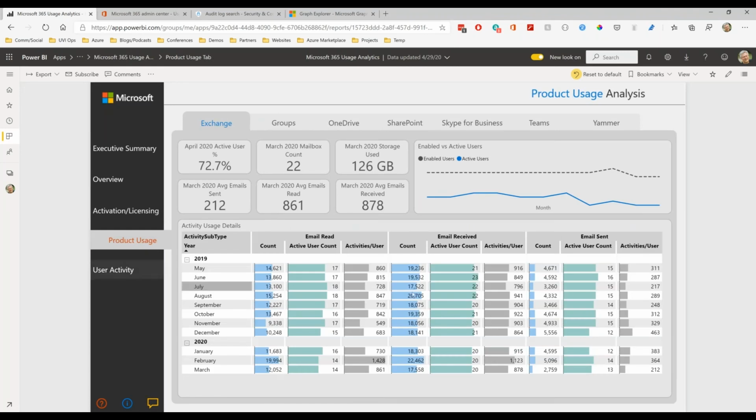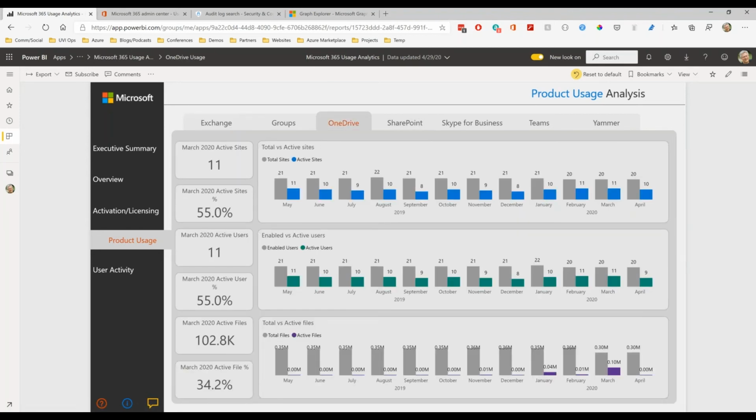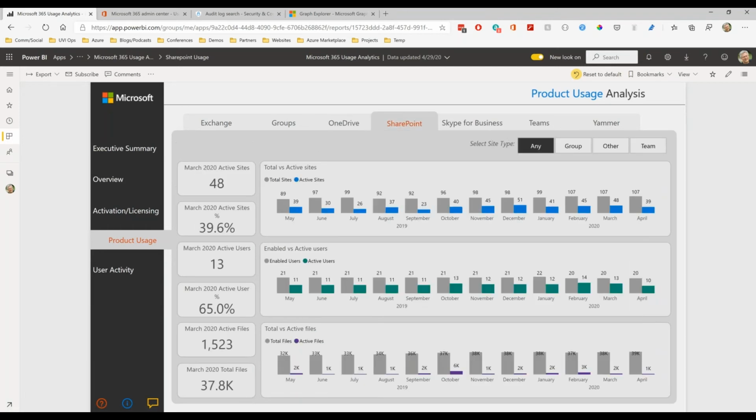Similar idea, but now we're getting into measures that are more specific to some of these workloads. So this doesn't give us an overview. This is giving us information for Exchange. So you can see things like email read, the total number, how many active users there were, email received, et cetera. Some of these are pre-chosen metrics. Or let's come over here to say OneDrive, we're getting the number of sites, we're getting the number of users, which is going to be almost always exactly the same thing because each user gets one site. SharePoint might be a little more interesting that way. So again, number of active sites versus the number of sites existing in the system. So the metrics are going to depend on the product in that particular case.